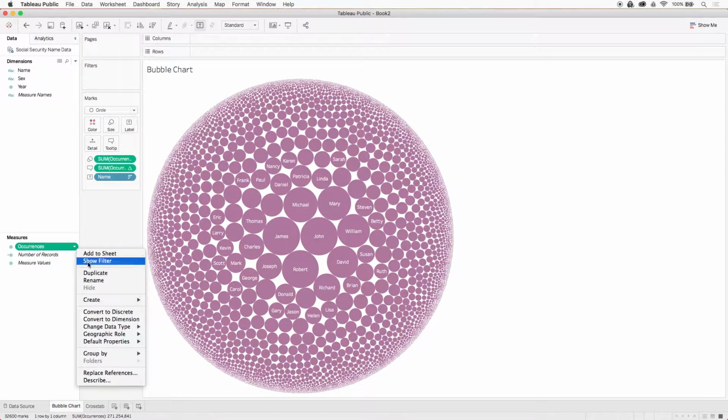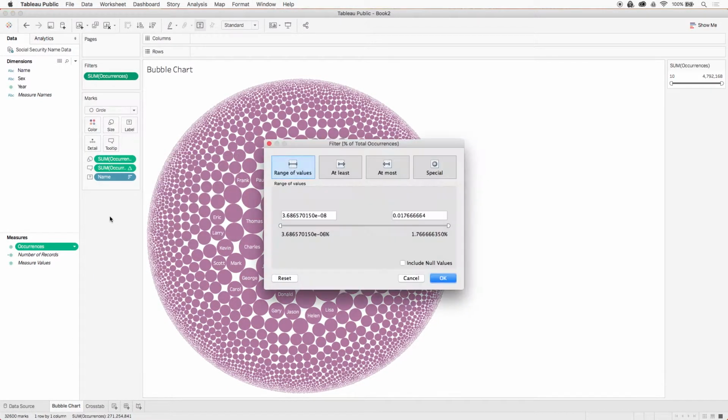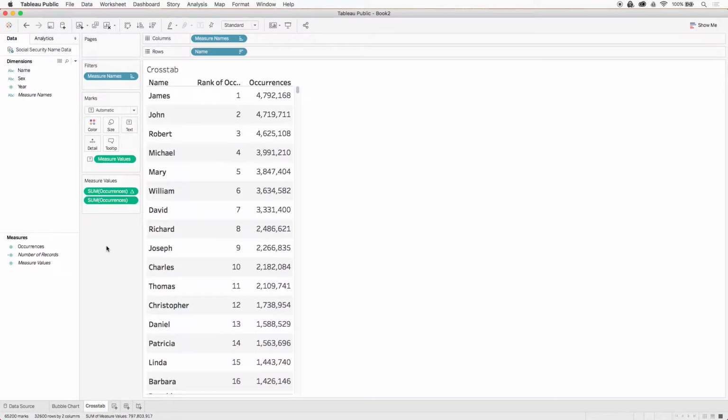All right, to make this slider, we can't just use a percent of total from occurrences because our visualization breaks down to the name level. Our filter would only go to 1.77% since that's how much of the total Social Security cards the most common name, James, accounts for. Instead, what we need to know about each mark is its running total and what percent of all the Social Security cards that running total covers. So let's build this first as a crosstab to make sure we understand what's happening, then we'll loop back around and add it to our bubble chart.